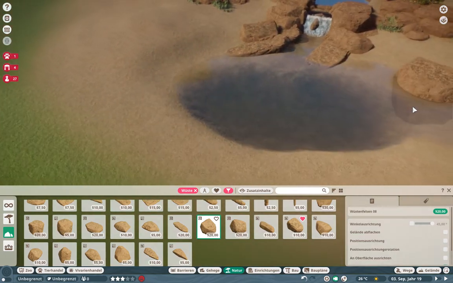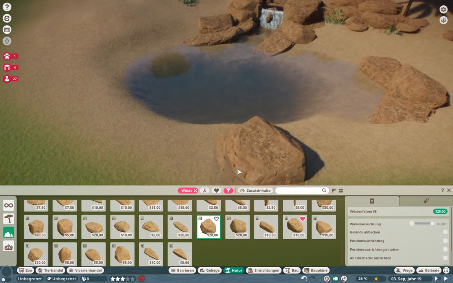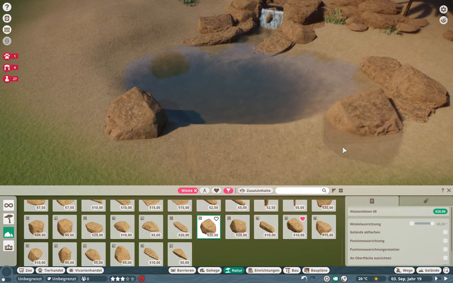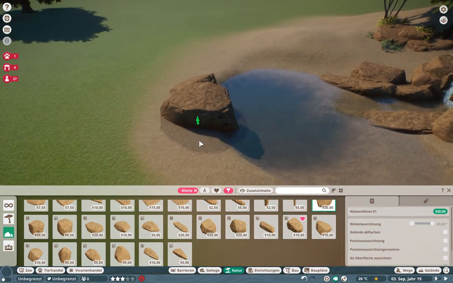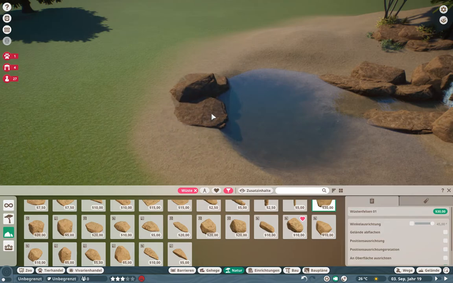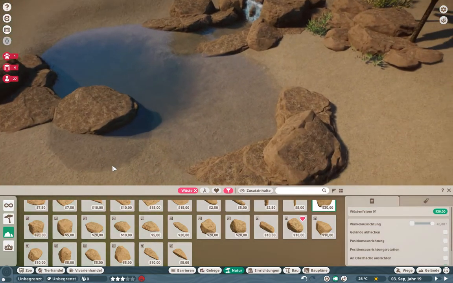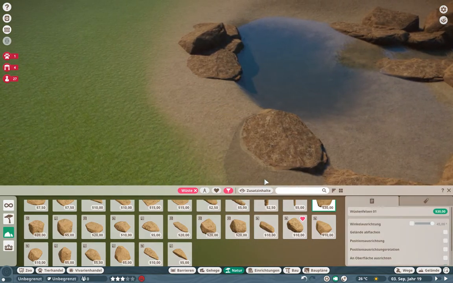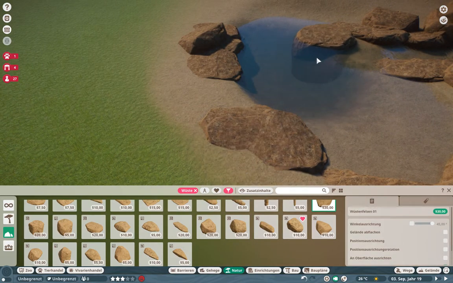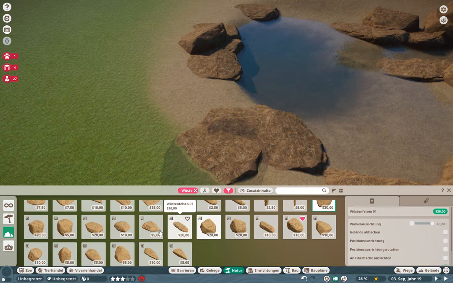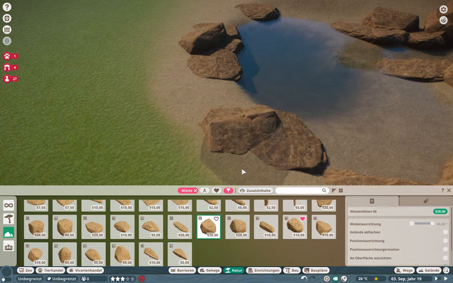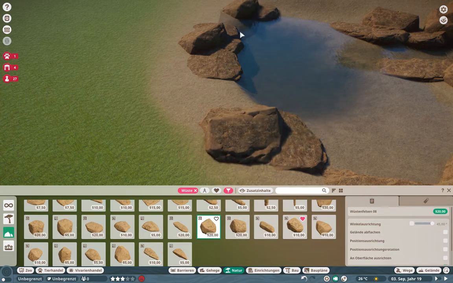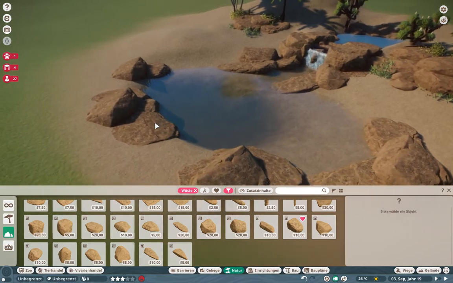Just remember to not put down too many rocks, because you still want your animals to be able to get into that water. So just put some of them around here and there, and not everywhere. Just like this.